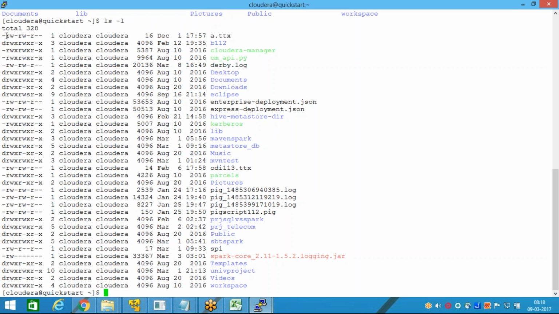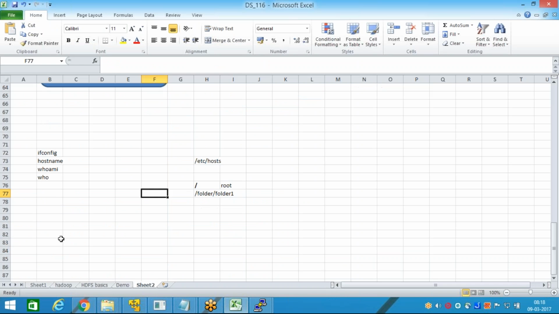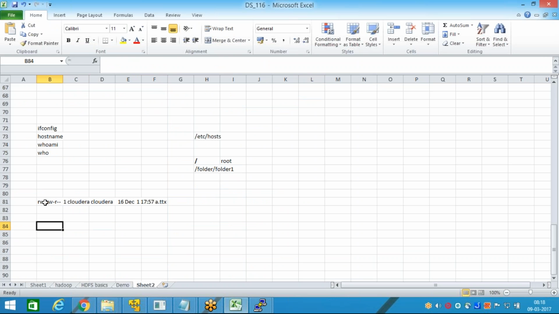When you look at this complete information, you will have three sets here: read, write, execute, read, write, execute, read, write, execute.